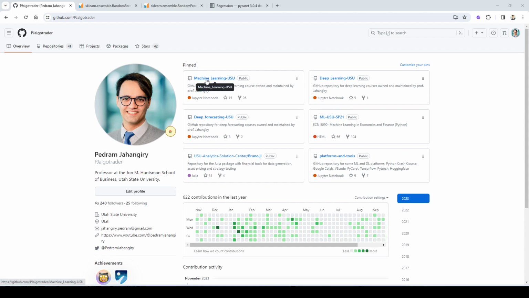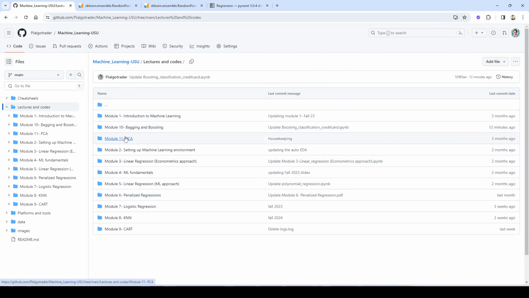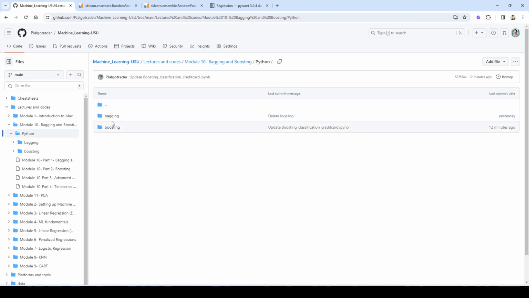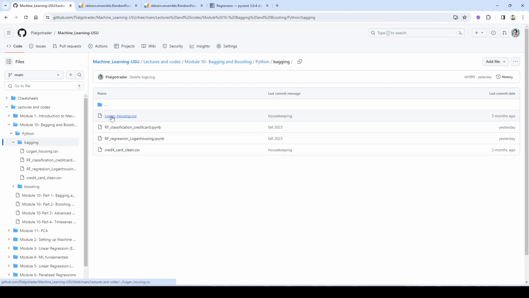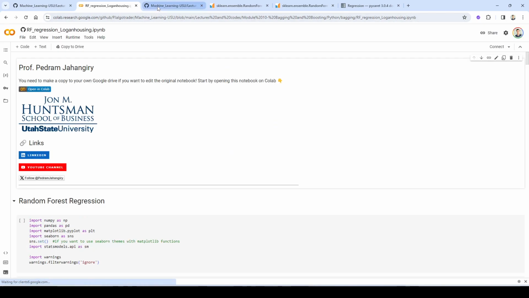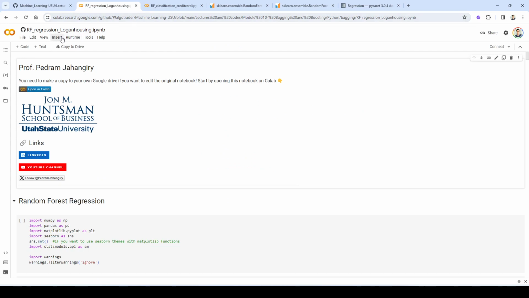So going to the course, Machine Learning USU, and then go to Lectures and Code. Module 10, bagging and boosting. Go to the Python folder. There are two subfolders, bagging and boosting. So here's the bagging, and as you can see, there are two notebooks. One is random forest classification. The other one is random forest regression. I'm going to have both of them open, and if you click on this open in Colab, it should take you to the right notebook for both of them. So this is regression, this is classification.